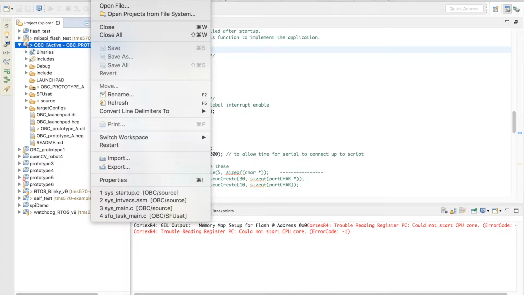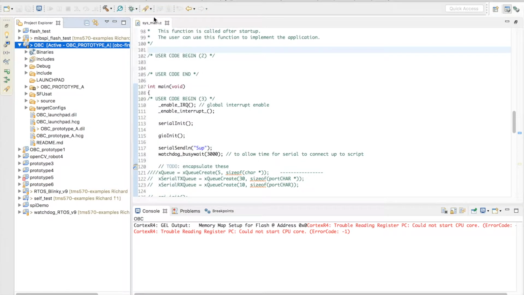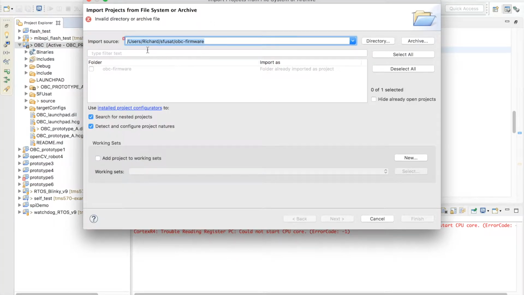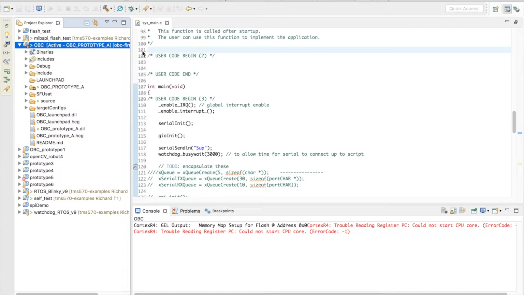If you don't already have the project imported, you need to go to File, Open Projects from File System, and navigate to the repo that you've cloned from Git. So it's the OBC firmware repo. I already have this done, so I don't need to do it. So I'm just going to click Cancel, but otherwise you would click Import or OK. So now I have the code in my environment.